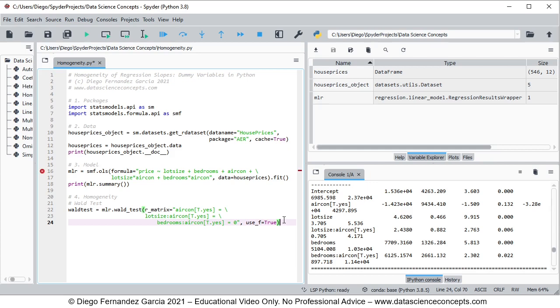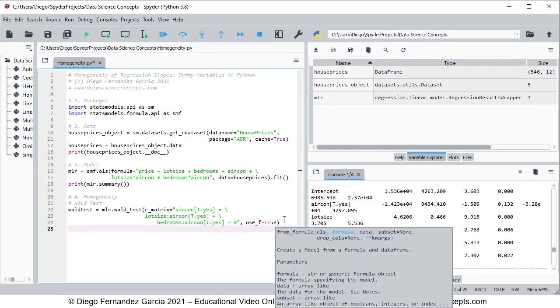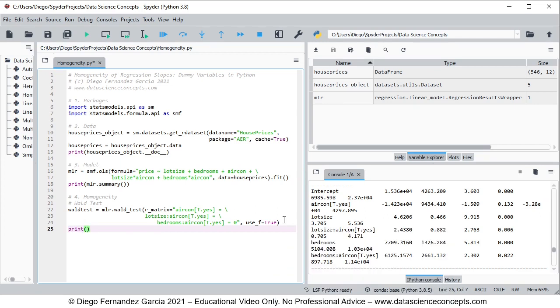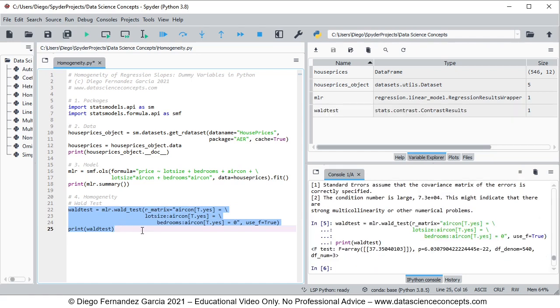So then we want to print the results for the Wald test, so we do so at the following row, again at the beginning, with print, and within parentheses we have wald_test. So we're going to select these code lines and press F9 on the keyboard directly, and we see that the results have been printed right here within the console. So we have the Wald test F statistic, number of degrees of freedom, and the F statistic p-value. This is the Wald F test p-value with the joint null hypothesis that air conditioning and air conditioning products with lot size and bedrooms coefficients are equal to 0.